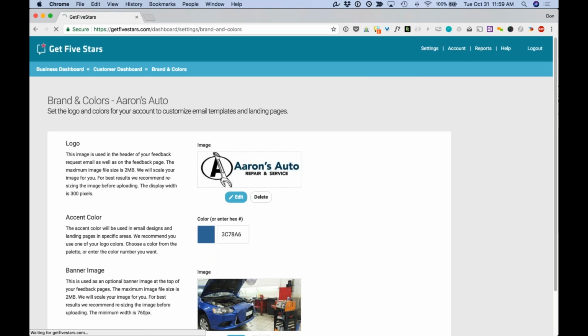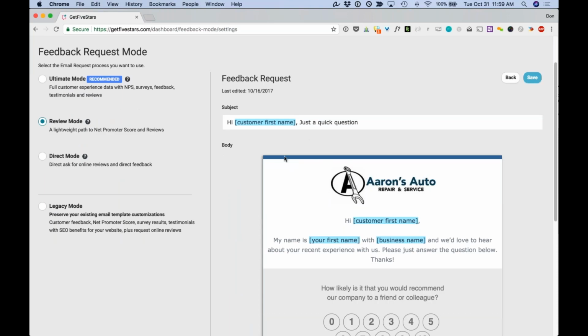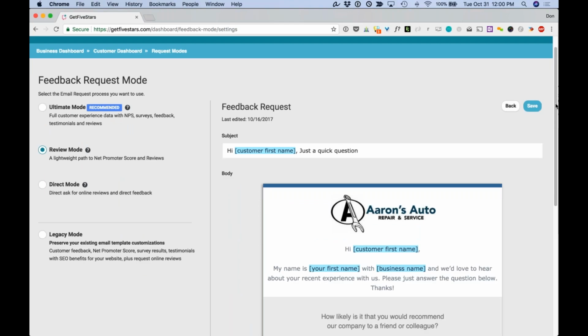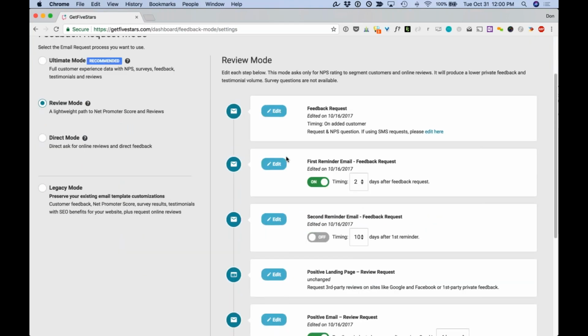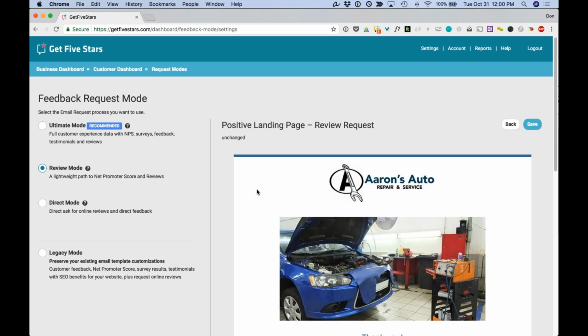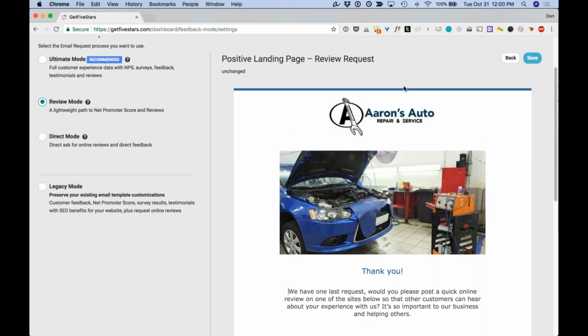And if I go back to the request modes and just look at one of the templates, you'll see where those are showing up. So here's this bar along the top is affected by the color choice. Here's the logo, of course. In the landing pages, you'll see the image. So if I go to the positive landing page, you're going to see the image that I uploaded in the brand and colors screen. And that gives you the ability to customize and brand the emails.